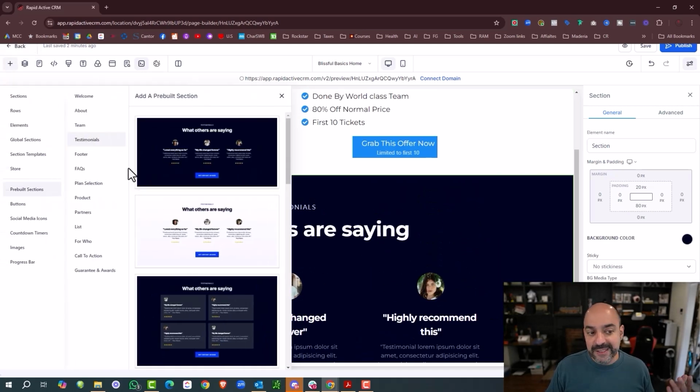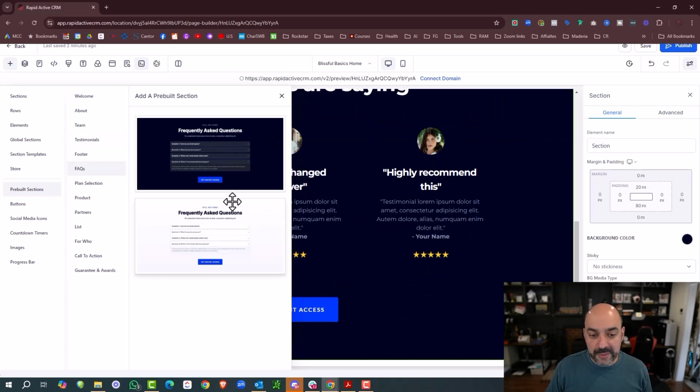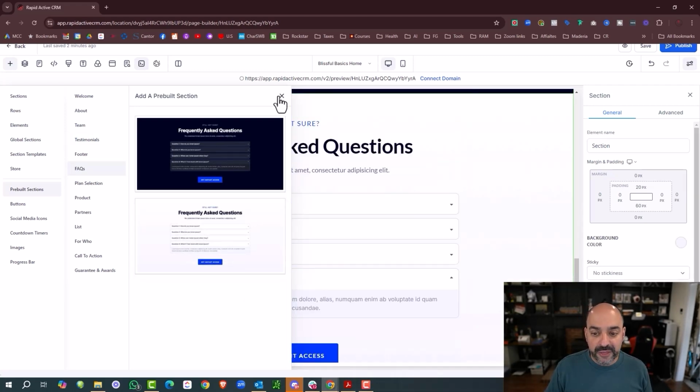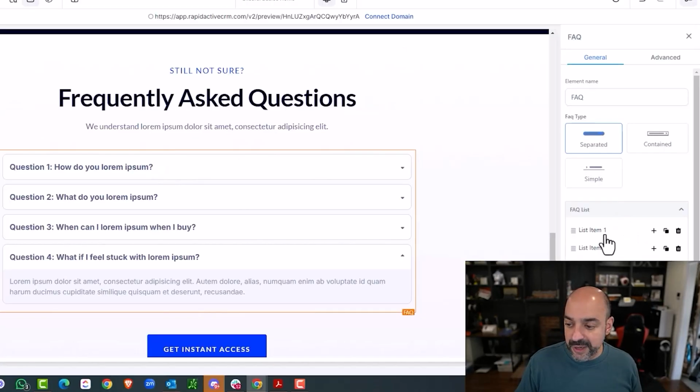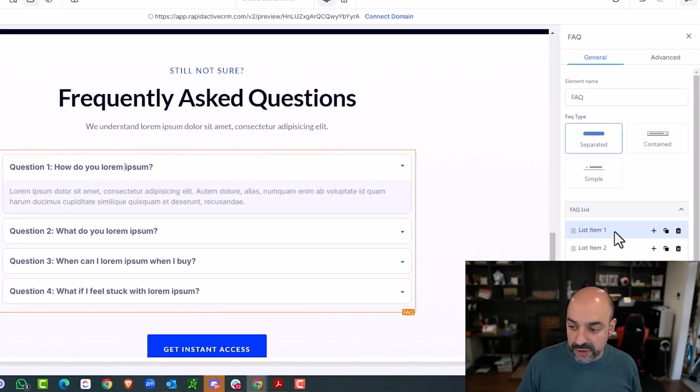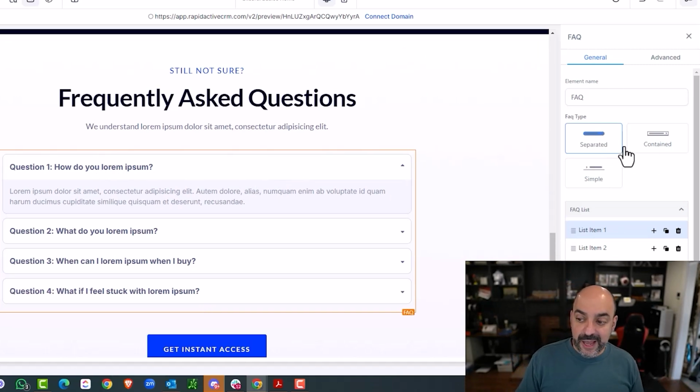Now I want to add a different section. Maybe I want FAQs because people might have questions about what they're getting. I come in here. I want to make this section white. I drag it over. Boom. Now the FAQs are here. And you're like, well, how do I change the FAQs? Click on it. You come in here. You click on the list item. Once you click on the list item, remember, all I did was add them in and then came over here. And now I can come in here and modify whatever I have.